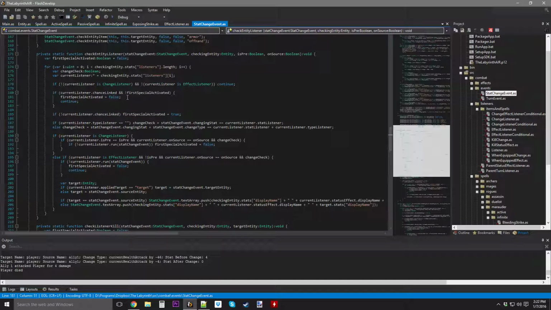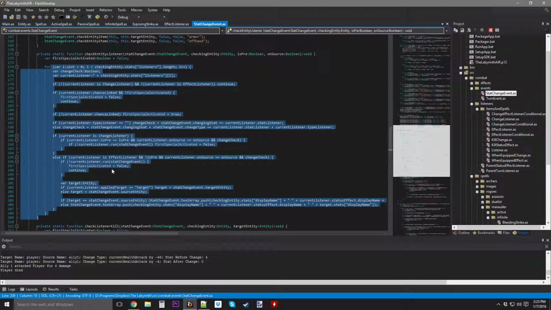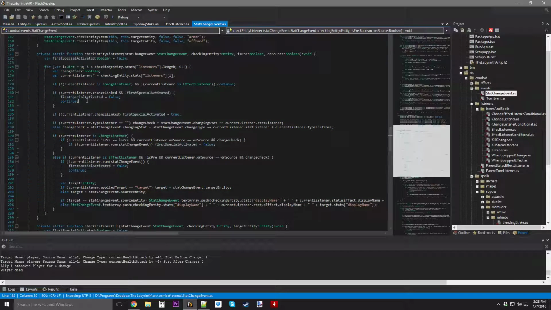So if it's chance linked and it hasn't activated the first special, set that first special activated to false, which I probably don't need now that I look at it, but I'm going to keep it just in case. And then continue basically stops this current iteration of the for loop. It stops it right here, and it basically increments i by 1 and checks the next listener. And so if it is not chance linked, then this one's going to fail, and so it won't continue, and it will move on to the next line. So then if it's not chance linked, then first special activated is equal to true.